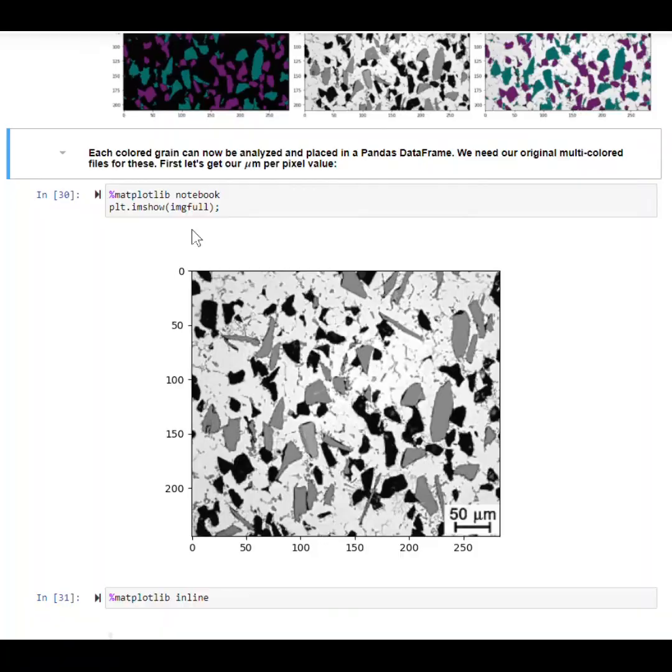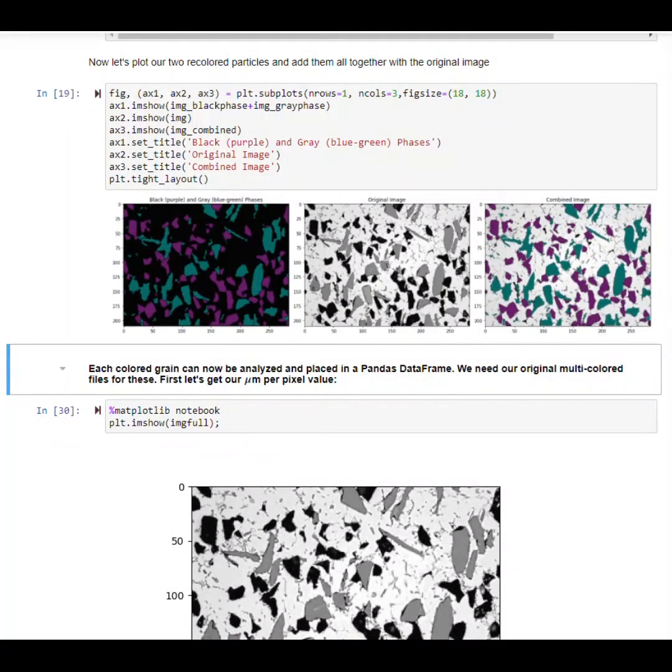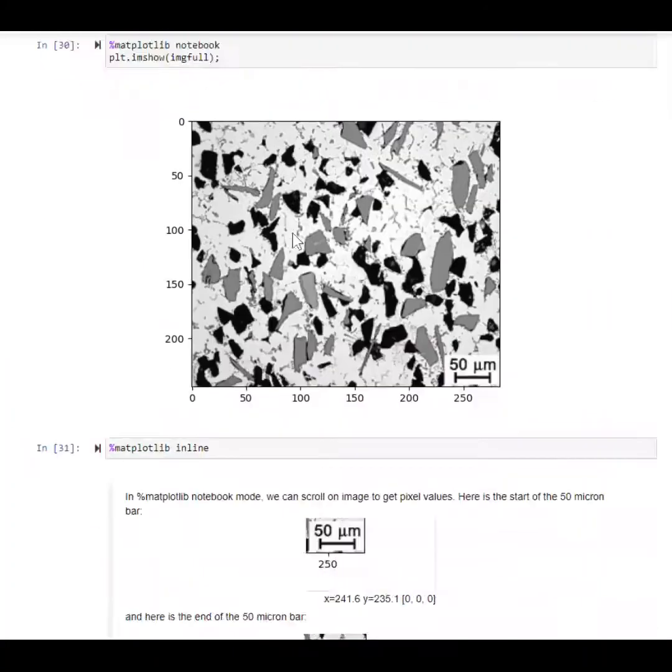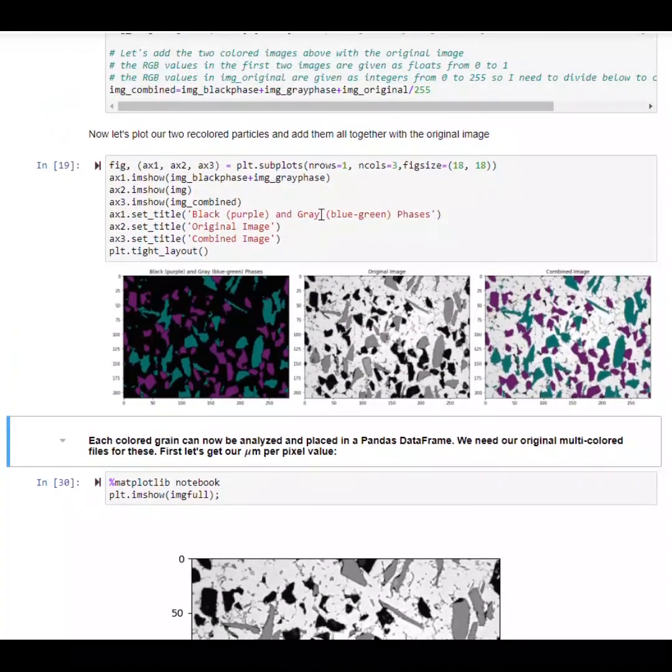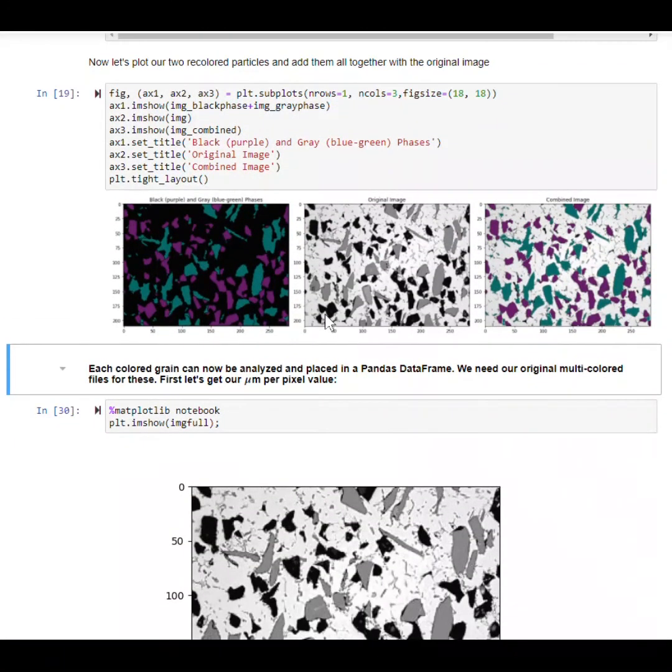All right, so we've got that now combined. The next step we want to do is to analyze our image. So this was just to make things kind of pretty. Let me stop there, and we'll come back, and I can maybe slow down a little bit, and we'll take a look at analyzing our data for this case.